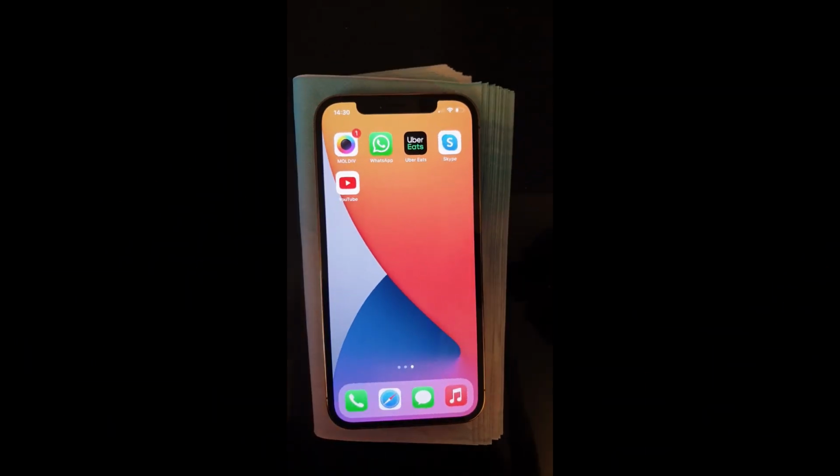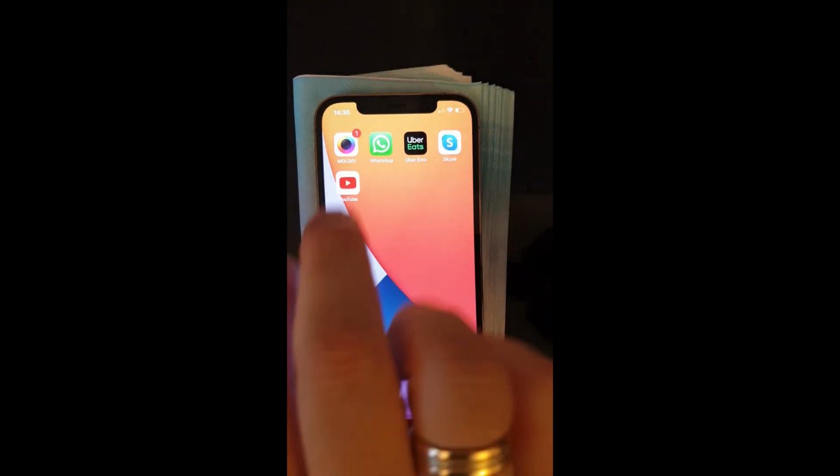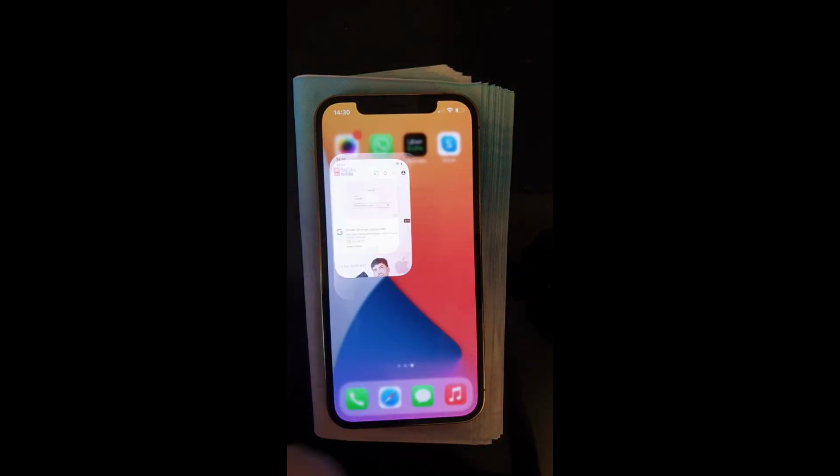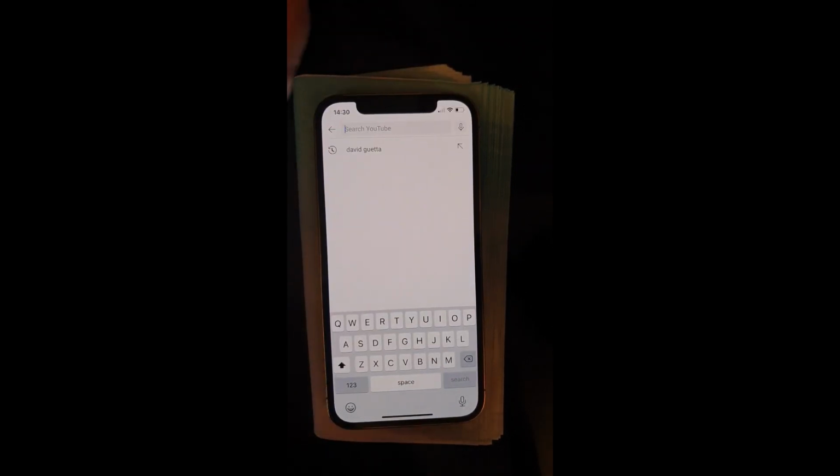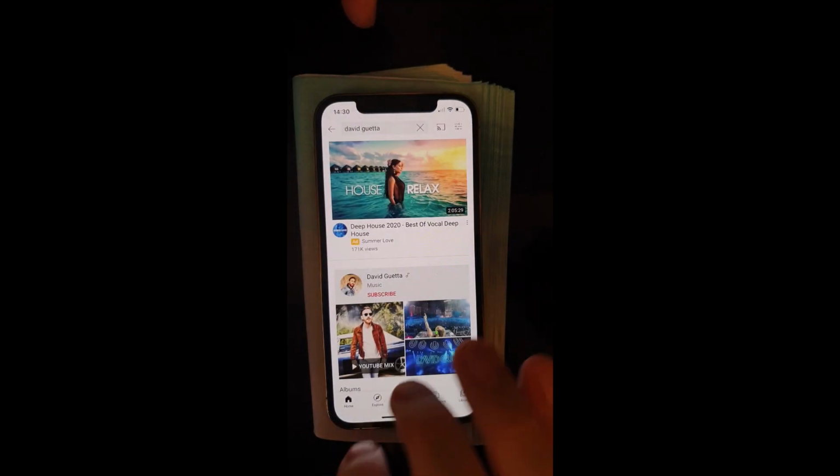Okay guys, today I'll show you how to make any music a ringtone on iPhone 12 Pro. So first you should go to the YouTube app, find some music, any song, such as David Guetta or any other.